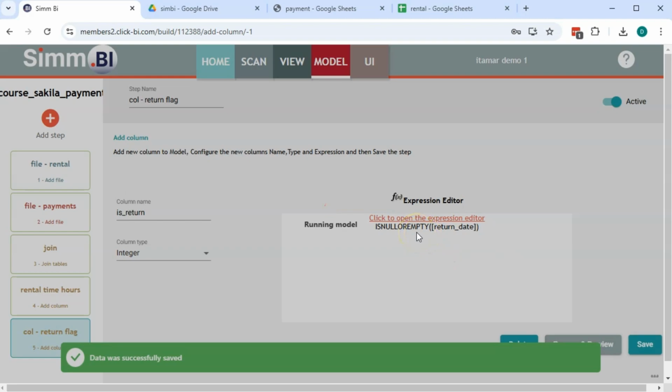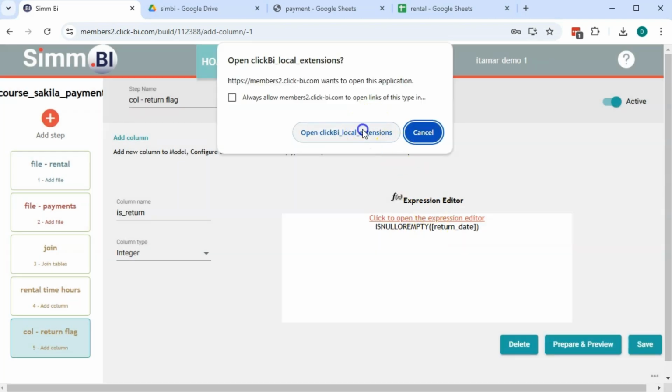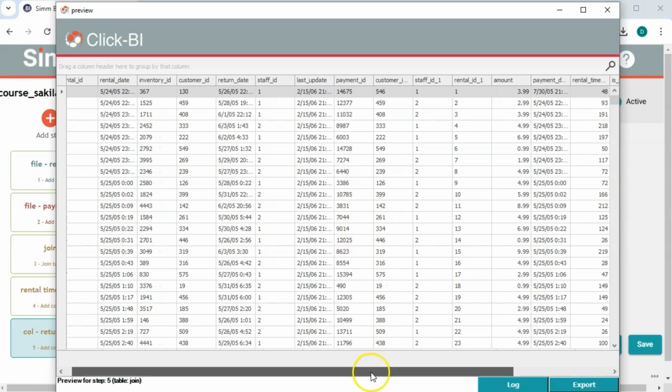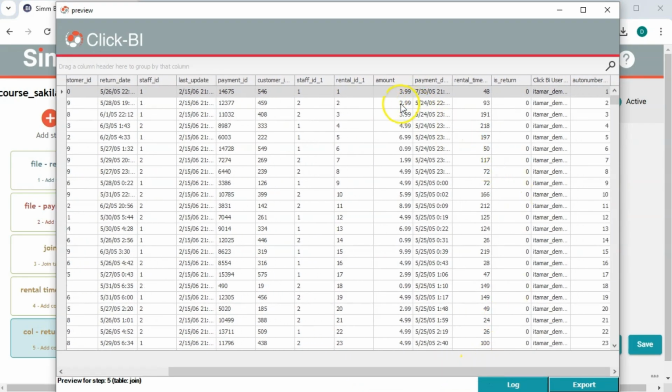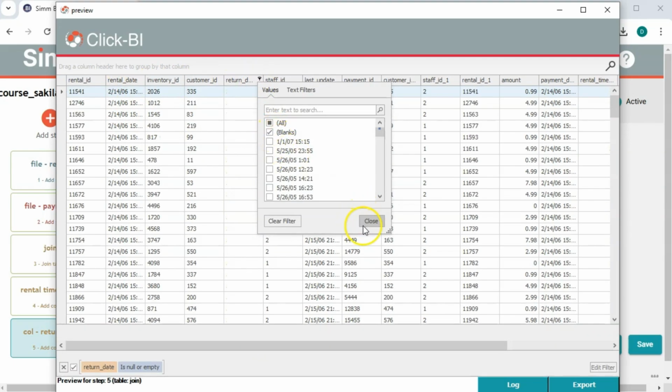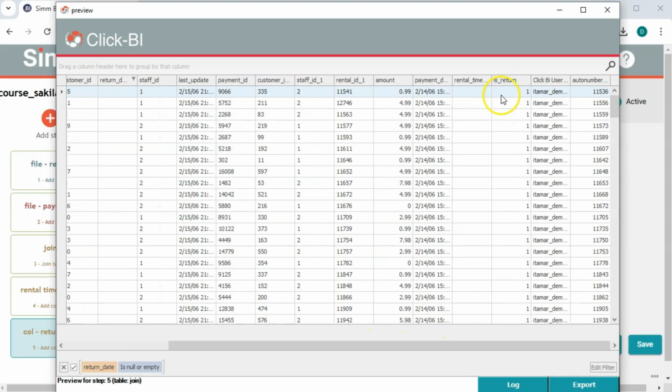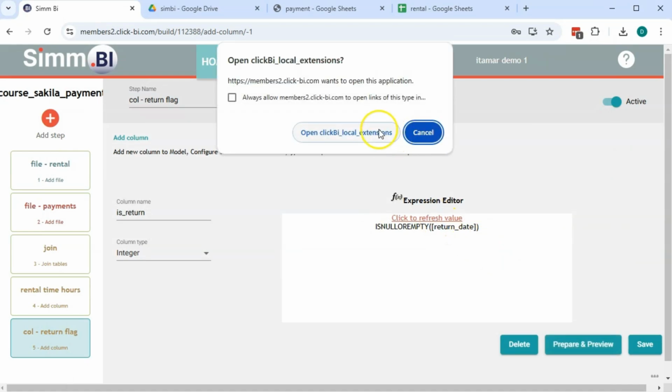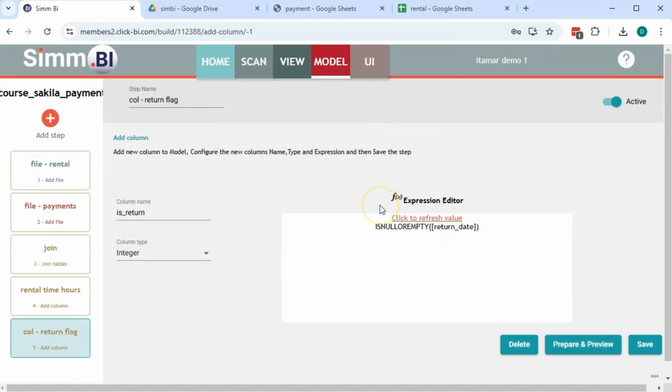Let's look also at nulls. Right, so as you can see, we have here the isReturn flag. Let's see the blanks on the return date. Okay, so it will be 0. So actually we did it the opposite, so it has to be 0 when it's not returned, and when it's returned it should be 1. So we'll go back and I will add here an if that will make it the opposite way.